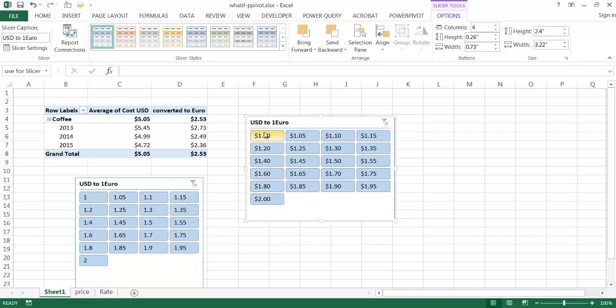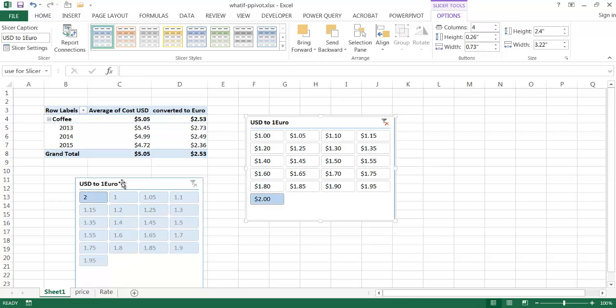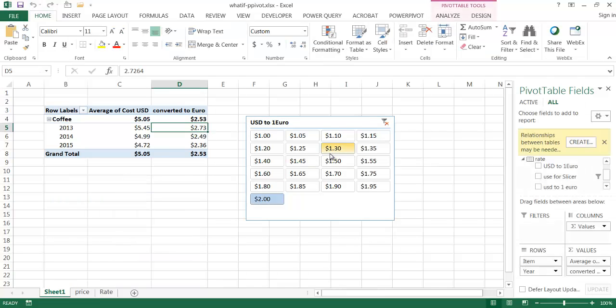I don't need this anymore, but you notice that if I select here, the other slicer will also be selected. If I select $2, you notice that $2 is selected here. It's also changed this particular pivot, so we know that it works. So I'll select this, press delete to get rid of that slicer, and use this slicer now because it's got dollar signs in front of it. It's given us a nicer view into the different currency amounts instead of having 1, then 1.05, and the last one is 2. It's all consistent in terms of the decimal places and the dollar sign in front of it.